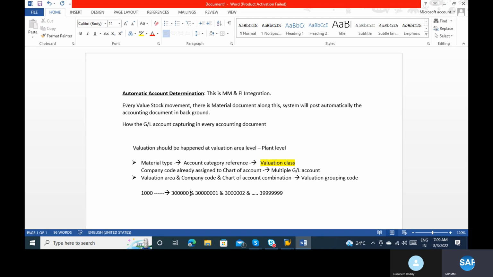They want a separate GL account to maintain. Okay, in that case, I will create the combinations: 1100, 1000 company code, and I will create a valuation grouping code for this as 0001. Now let's create it, and 1200, 1000, and the combination valuation grouping code.